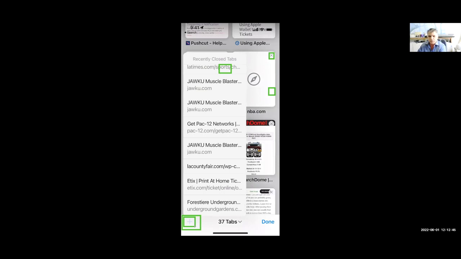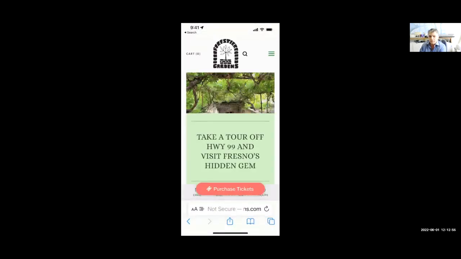Like here's my county fair one right here. Here's my underground gardens, which I just did. So of course they're in order. So I'll just do that, and it just takes me back to where I was as if I hadn't closed it. So that's a little surprise there, but that's how the tabs work.